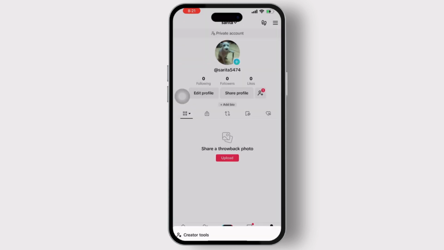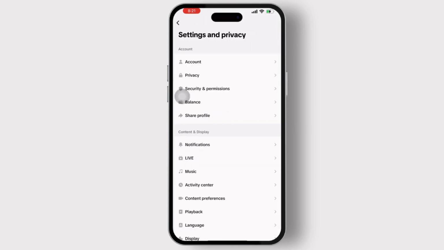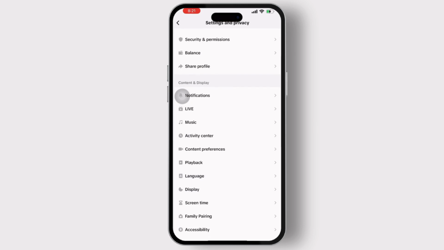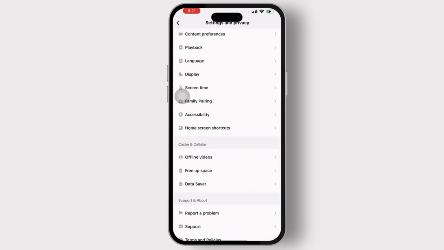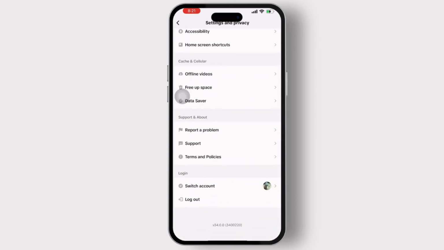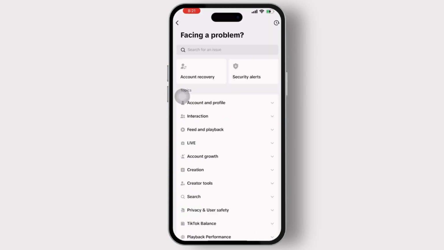Inside settings and privacy, scroll down and tap on the report a problem option available down. After you tap on report a problem, inside report a problem, tap on account. Then after you tap on account and profile, you will get to see various options available there. Tap on the editing profile option from the list.